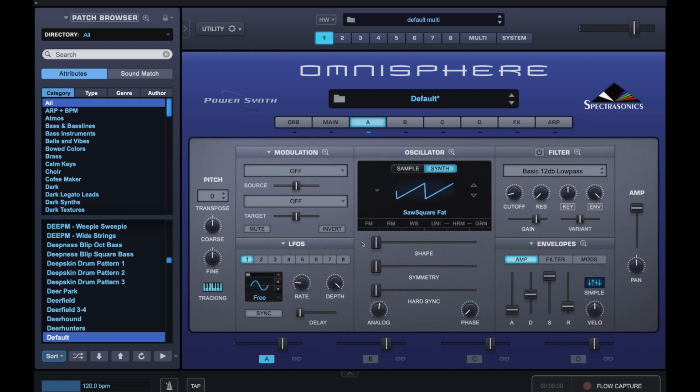So get that, and the original is this. Notice how it just sounds a little rougher. More square, I would say, than saw.